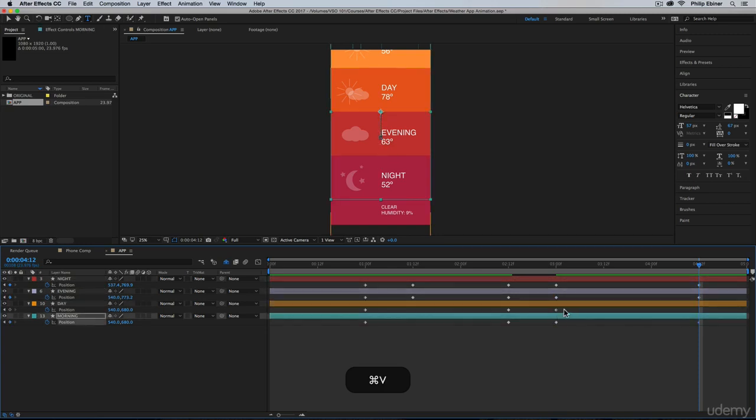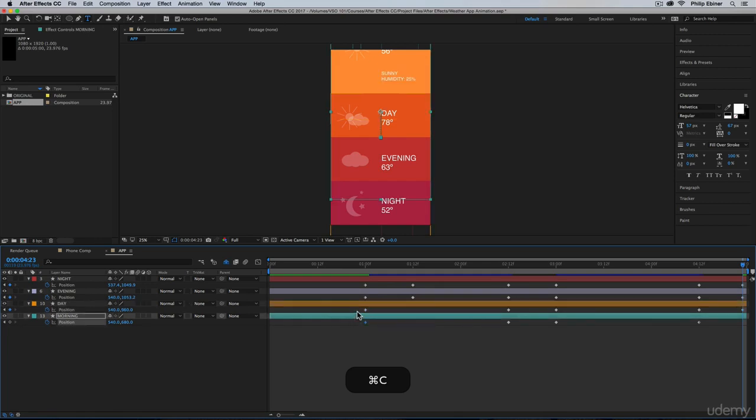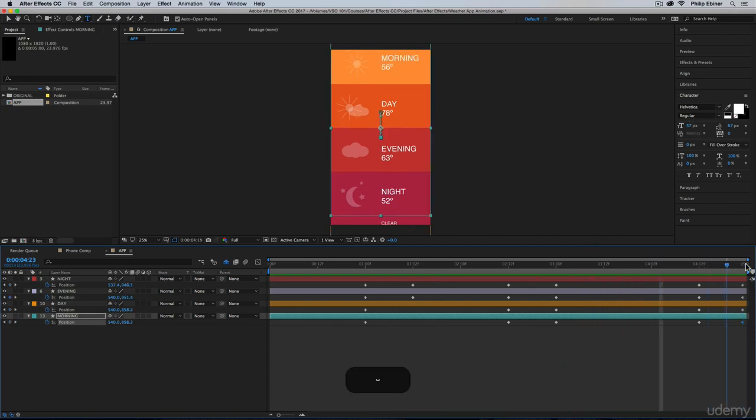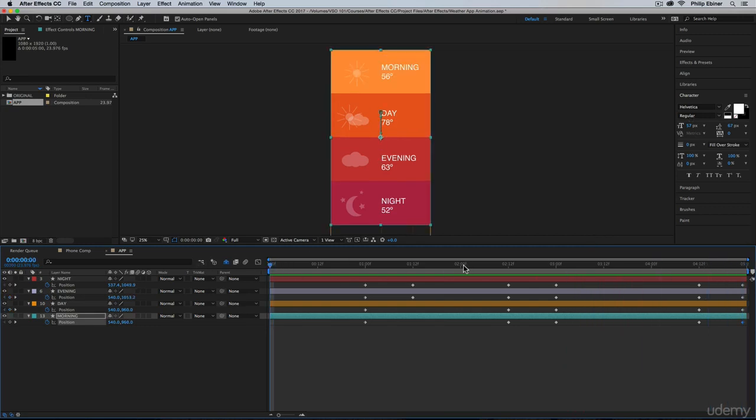So copying and pasting, whoops, let me get that one. And then at 5 seconds, let's just copy and paste the first keyframe. The reason why I want to do that is because I want to create a perfect loop, so I can loop this animation of the app working. So you see how it loops? At the end, it's the same as the beginning.